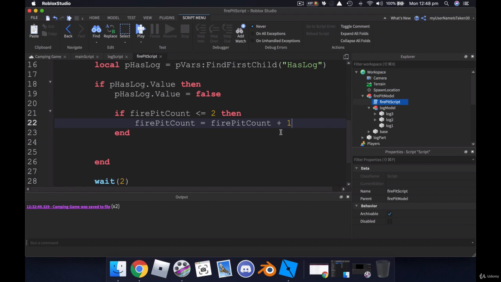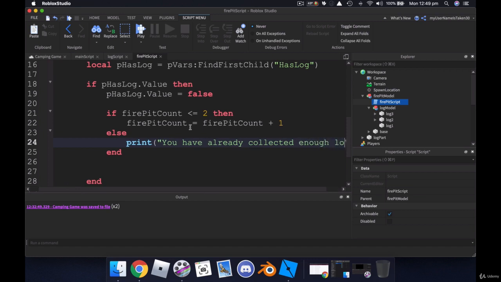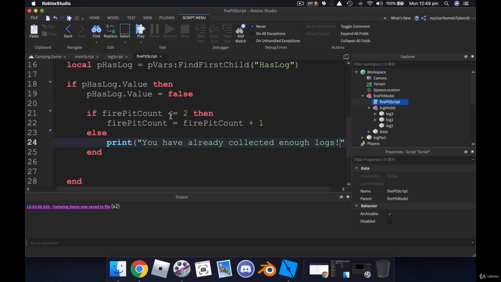to fire pit count. Now the reason I put 2 here is because when the code runs the first time, it'll be 0 and we'll add 1. Then when they bring back another log, it'll be 1, so it's still less than or equal to 2, so it'll add to 2. And when they get back and it's equal to 2, it'll come in here and it'll go 3. So the next time it won't work. So just to check that and give the player a bit of feedback, we'll say, you have already collected enough logs, as a little message.